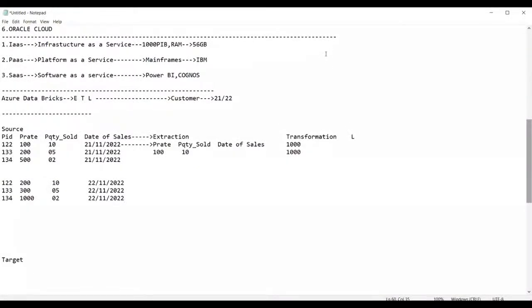Now, guys, see here. We were discussing the calculations. 100 into 10 is 1000. 200 into 5 is 1000. 500 into 2 is 1000. Now calculate the sum here. What is the sum of these three?